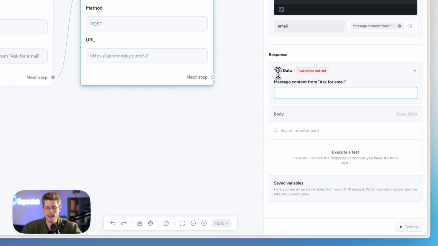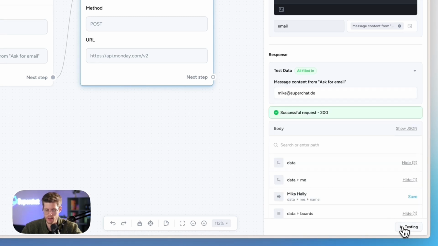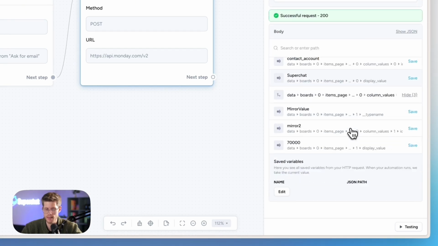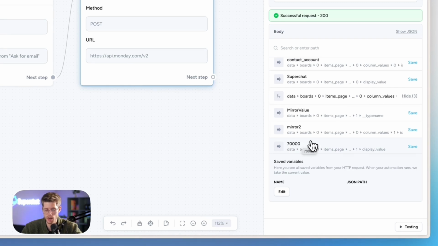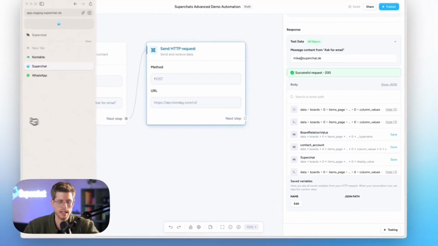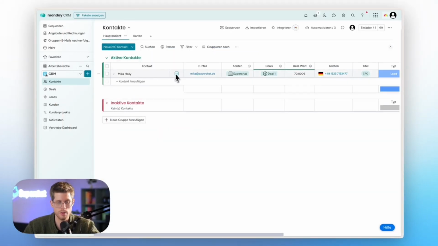And now we can test everything by just providing the email address that we want to test with. In our case, Mika at superchat.de. And now I can click on test and see if everything works. I was lucky, everything worked. And now here you can really see all the data that we got back. So like here, this is the deal value, 70,000. This is the company name and so on and so forth. So that's really all the data that we received here.